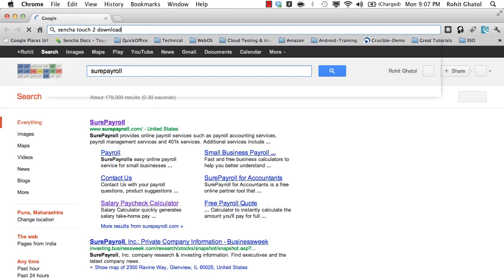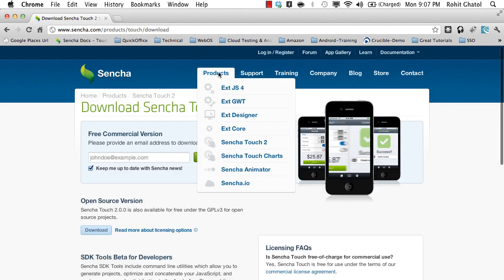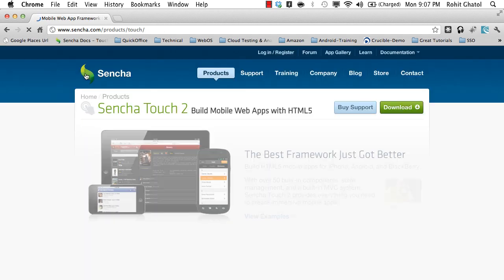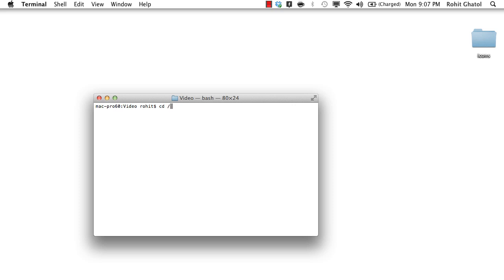For this, you will require two things from Sencha Touch. The first thing being the open source version of Sencha Touch 2, which will be the SDK, and you will need to install the SDK Tools beta for developer. Once you have done so, we will go to the directory where we have the Sencha Touch 2 SDK extracted. I already have the Sencha Touch beta tool installed on my Mac, so I already have this.